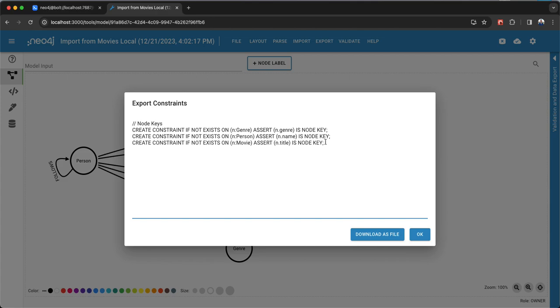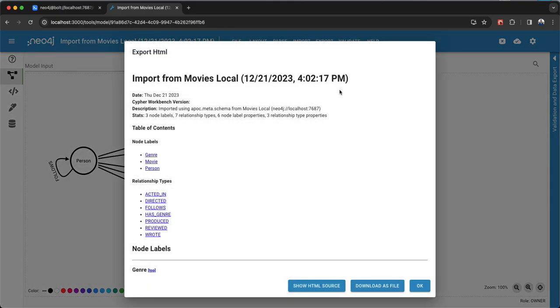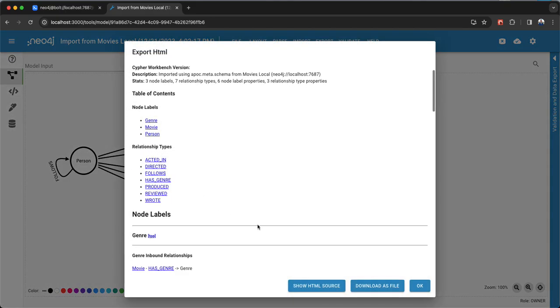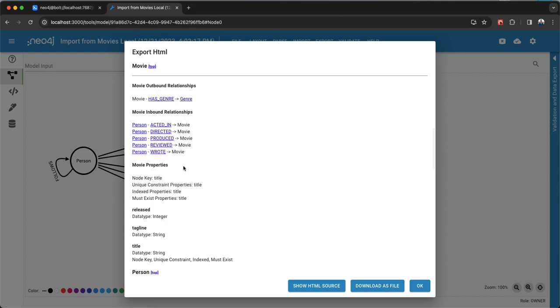So this is something you can grab and copy and paste into Neo4j browser to create those constraints for you. And a couple other things, you can also get things like the data dictionary here. So you can download an HTML file or something like that. And you can click around here and see all the different things you've done.